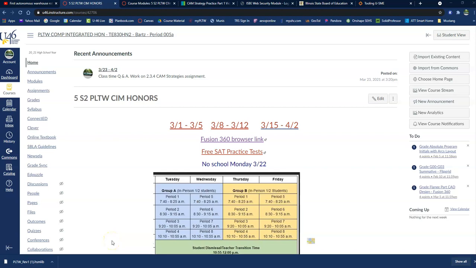In this video, I am going to show you how to add the PLTW tool library for the 2.3.4, and then later we're going to use 2.3.6 to generate tool paths in Fusion 360. So I'm going to show you how to add that tool library.